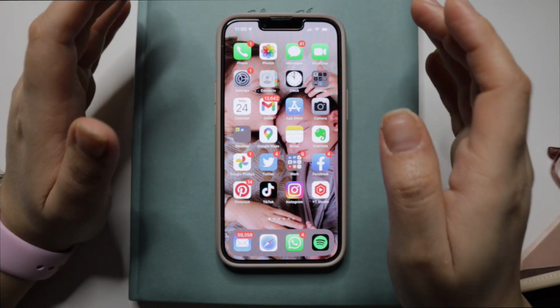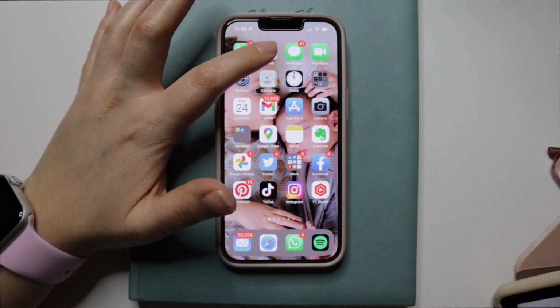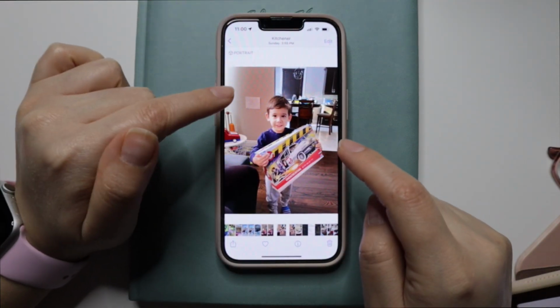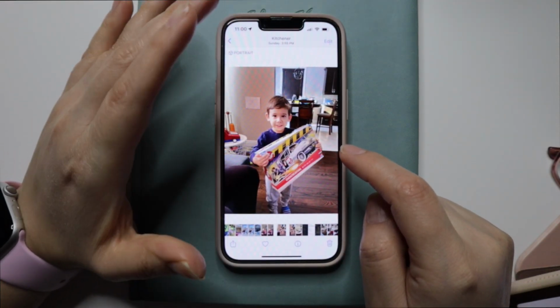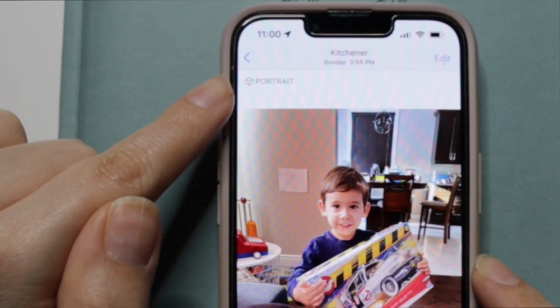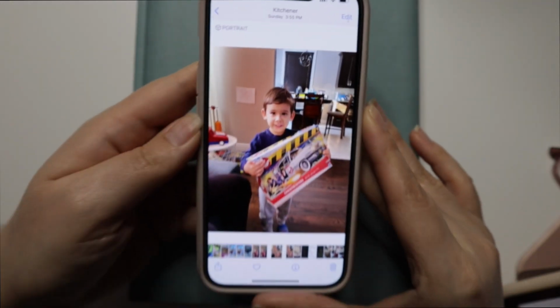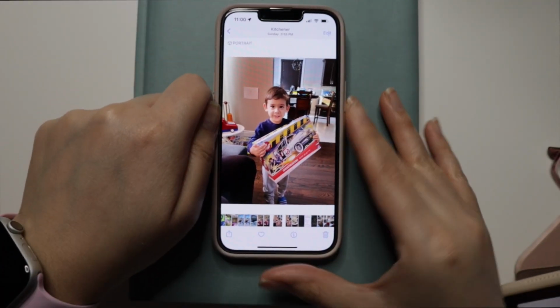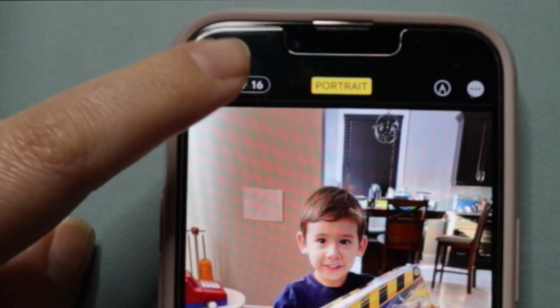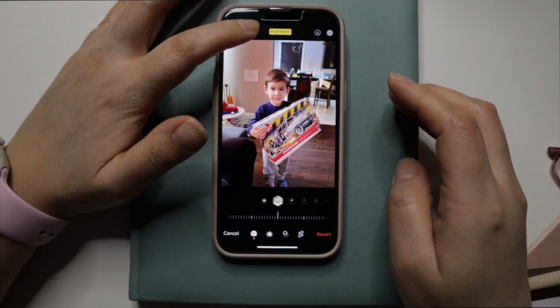Okay, so the first thing that I'm gonna do is go to my photos and I'm gonna choose a photo that was taken in portrait mode. So I'm gonna tap on this photo right here that was taken as a portrait, and you can see that it was taken as a portrait because here it says portrait. Then you just click on edit.